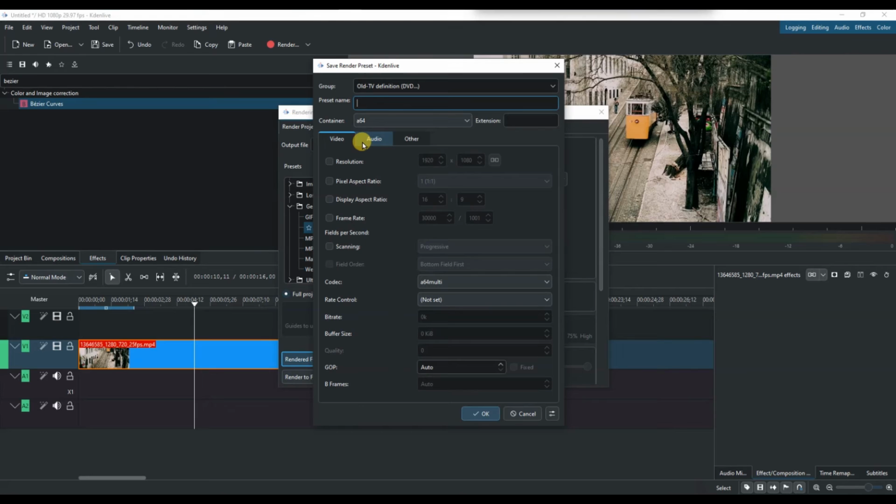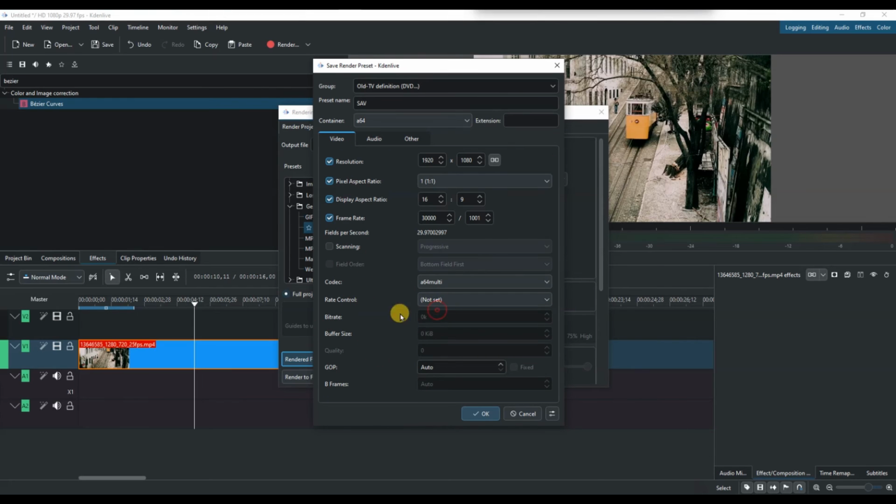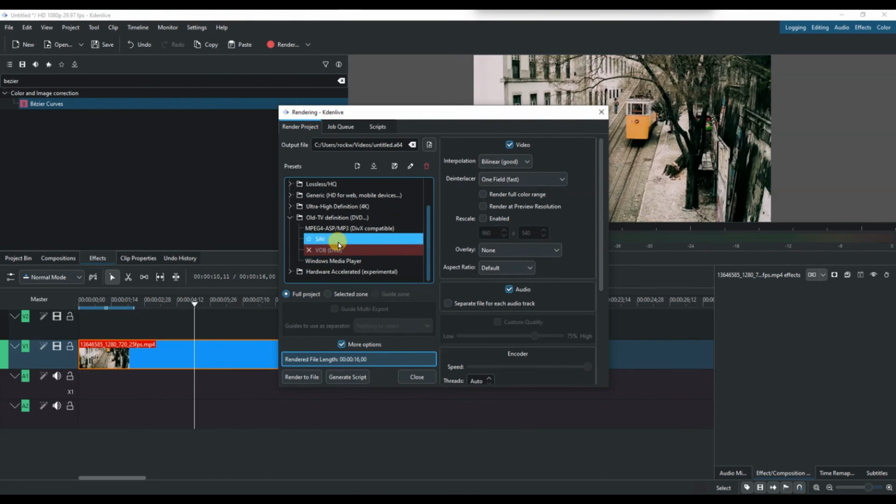After customizing, save your new or updated profile with a recognizable name so you can quickly select it in future exports. Using render profiles helps you save time and ensures consistent quality across your projects. Now you know how to manage render profiles in Kdenlive.